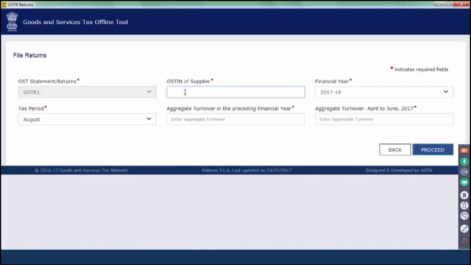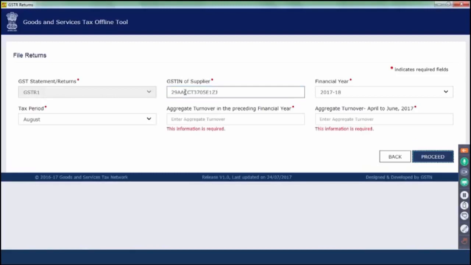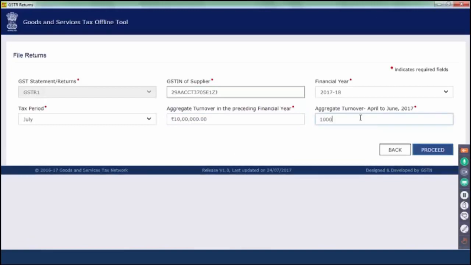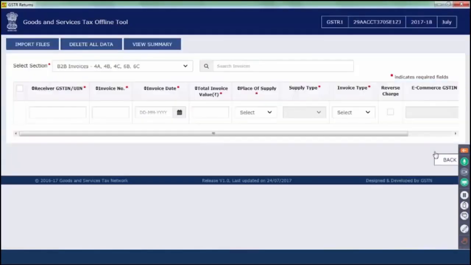Enter the GSTN of supplier. As we said, National Traders is from Karnataka. And certain mandatory information. This is tax period July. Let us enter the aggregate turnover for the previous financial year and the current financial year. Click on proceed. Here you can see we have individual serial number wise B2B invoices. In case you have exported in CSV format, you will browse them and import each serial wise sheet to validate.